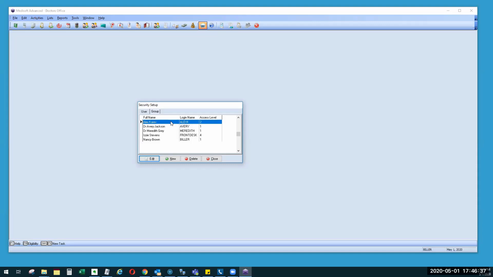Or if you choose to permanently delete that user login, just simply highlight the user login as it is here in blue and click the Delete button. It's going to ask you to confirm that you want to delete this user login. Click Yes, and that user login is permanently deleted from your Medisoft security setup.